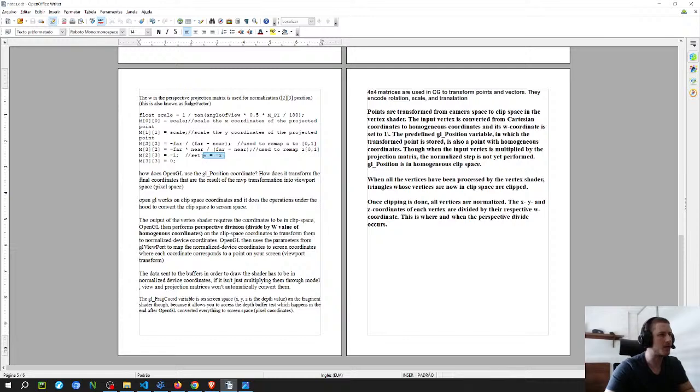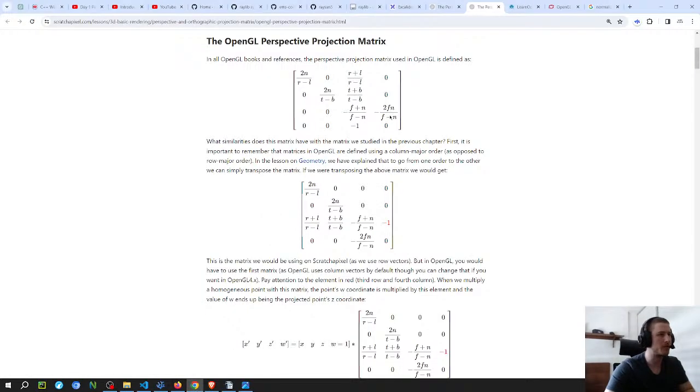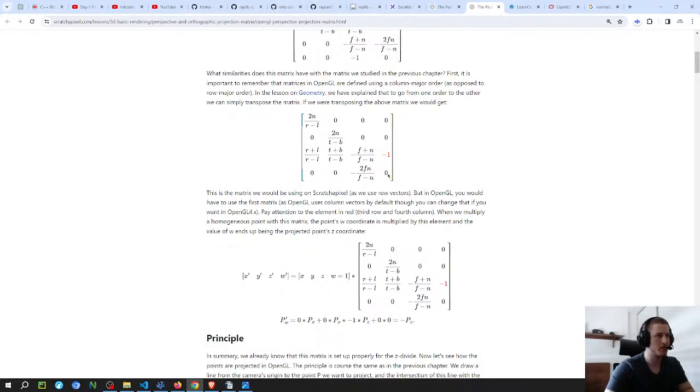Then this sets the W to -z. So the -1 value there, this value, sets W to -z, which OpenGL is gonna divide everything by.